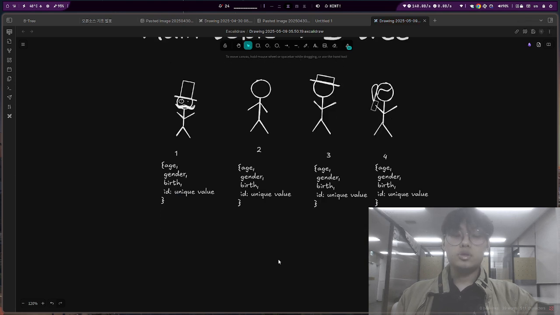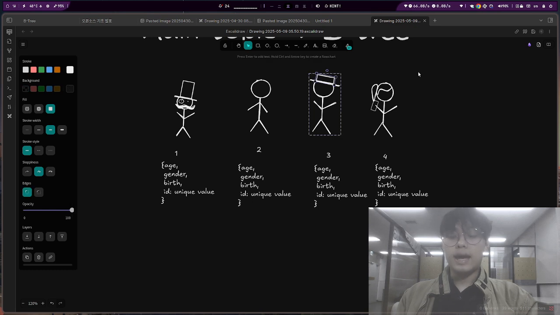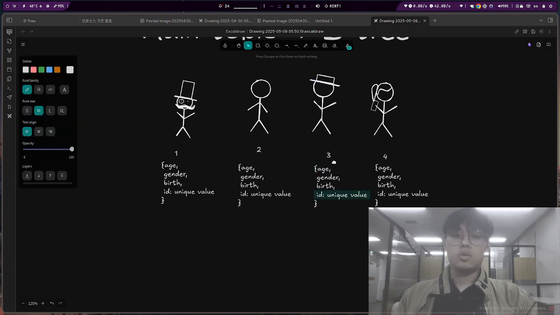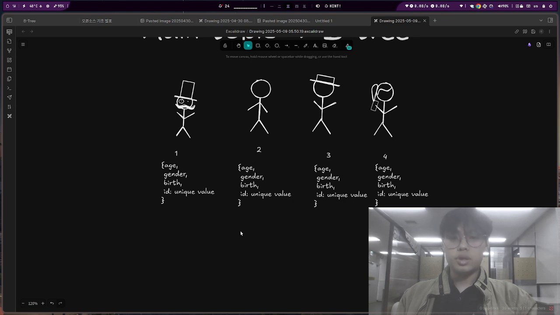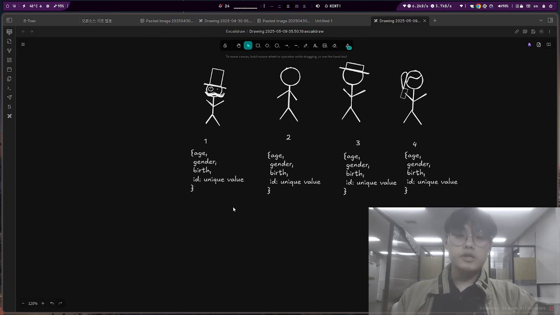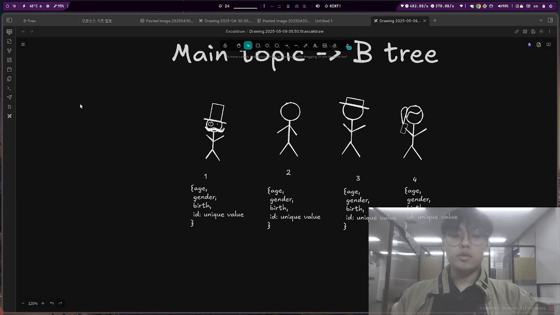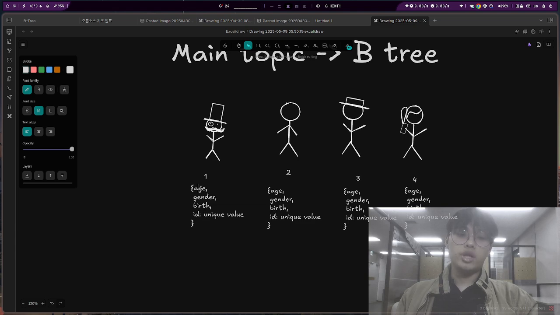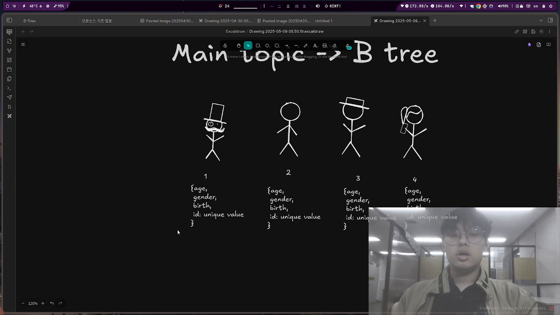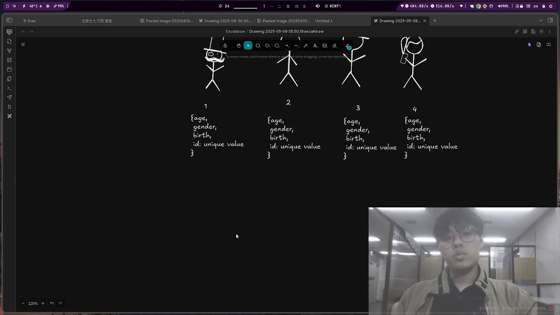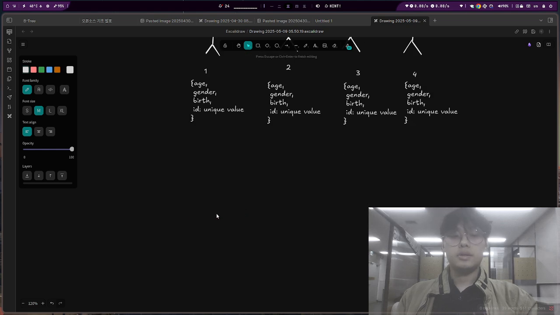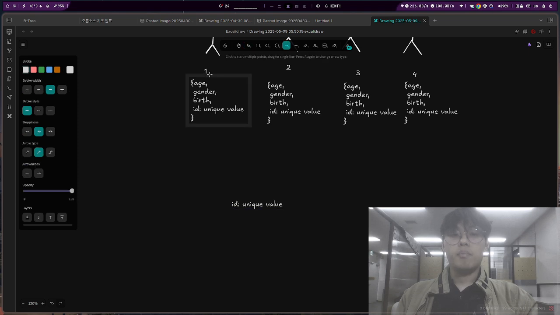To search, for example if you want to get this guy with the hat, you have to know some ID, or some age or gender. But the best way is using the ID, because you want to select it. Rather than traversing all of the users and reading the age, gender, birth and ID, why don't we just extract the unique IDs per user?